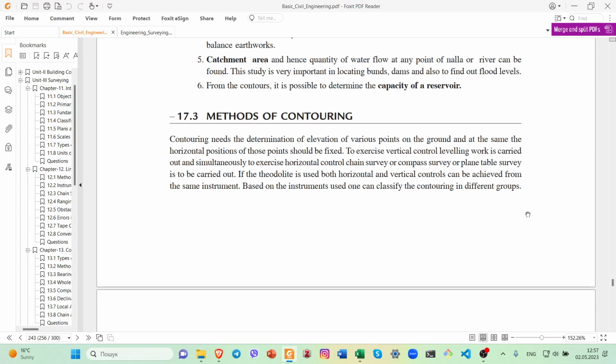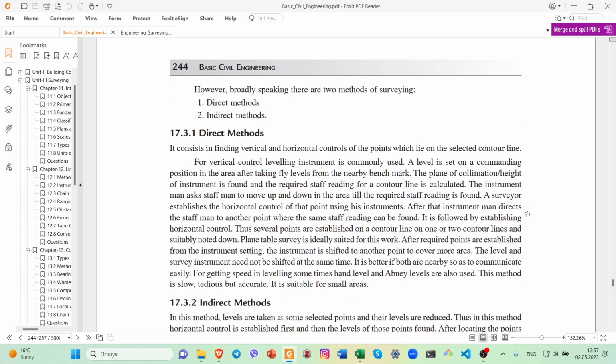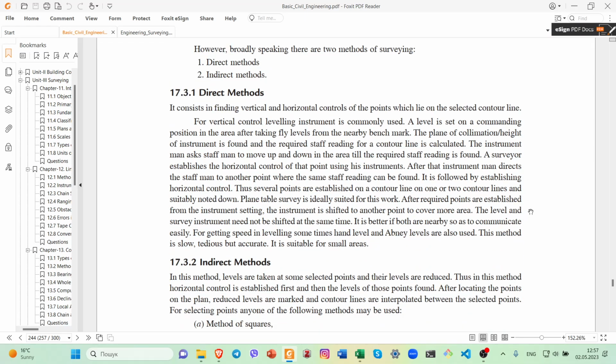Based on the instruments used, one can classify the contouring in different groups. However, broadly speaking, there are two methods of surveying, direct method and indirect method. Direct method consists in finding vertical and horizontal controls of the points which lie on the selected contour line. For vertical control, leveling instrument is commonly used.